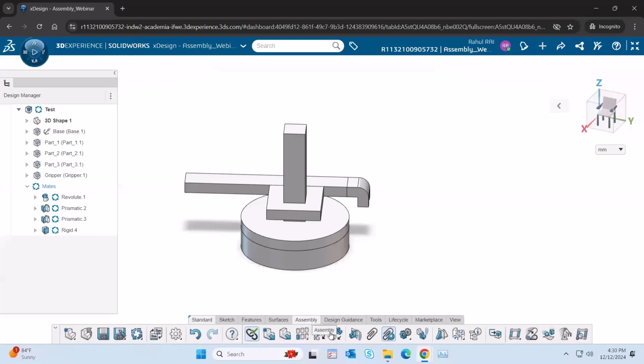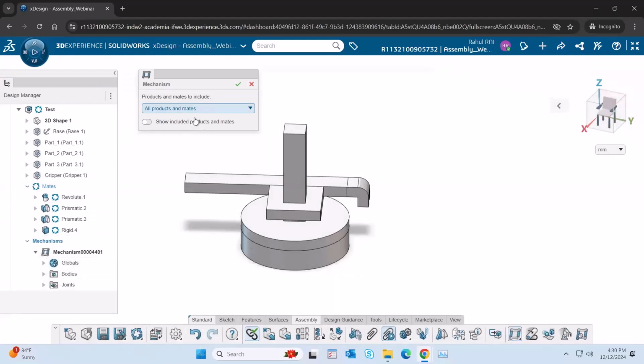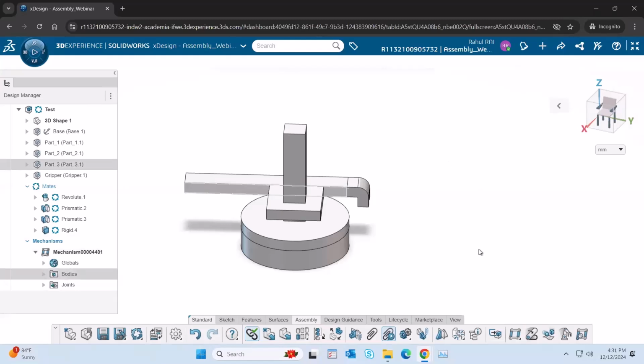Now in the assembly, there is an option called mechanism. When you click on that, just use this option, all products and mates. Other options are a little bit advanced. So just use this one, all products and mates, and click on OK. It will create a mechanism for you.